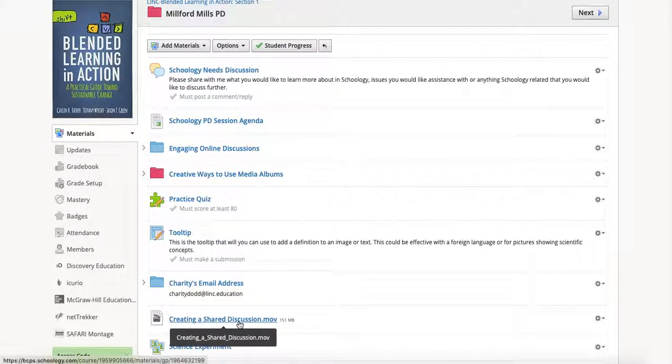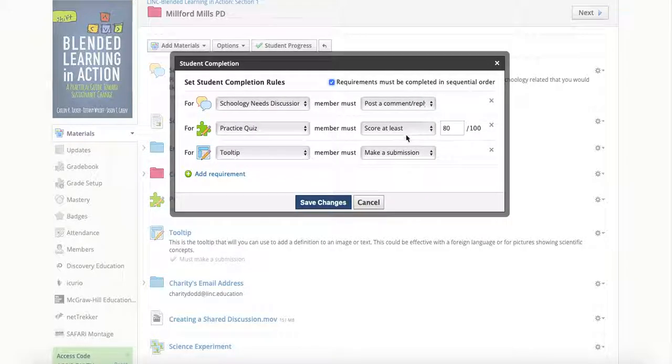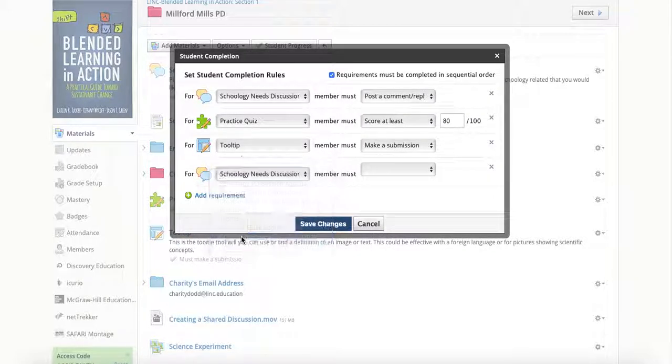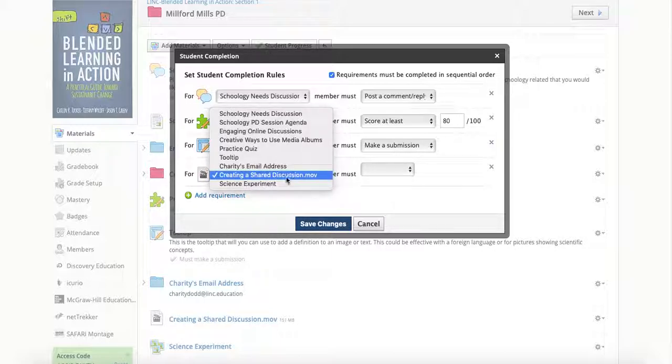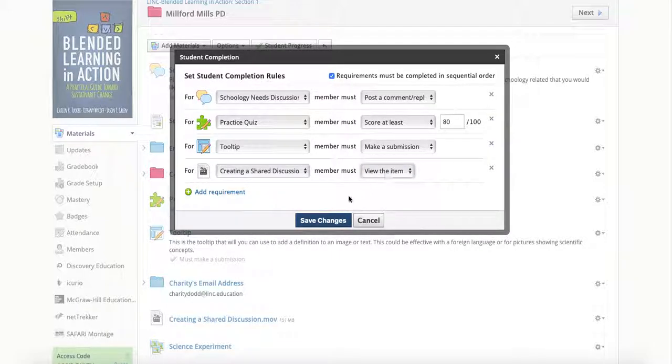Here is a video that I put in this course, so I could place a student completion rule to view that item to be sure they watch the video. Add the requirement. And it only gives me the option to view the item. Save changes.